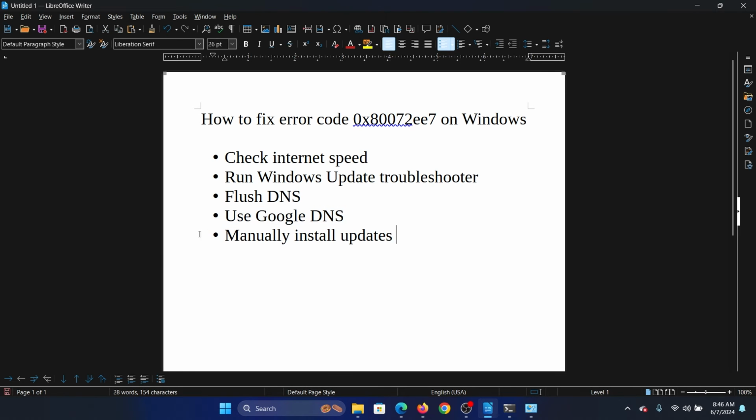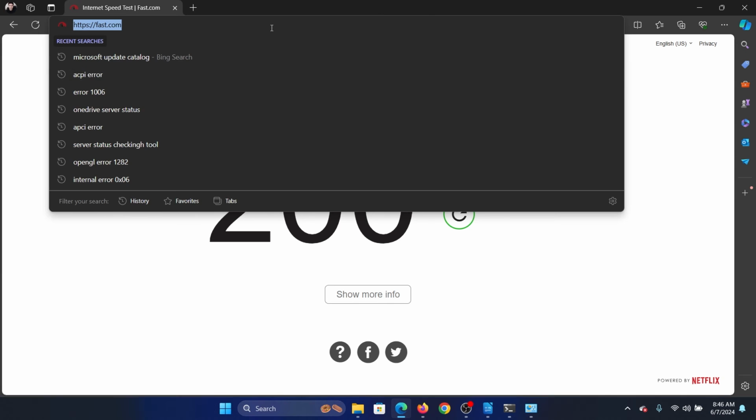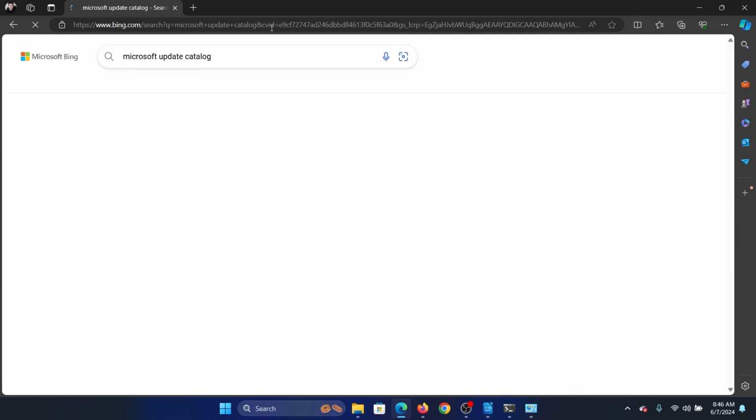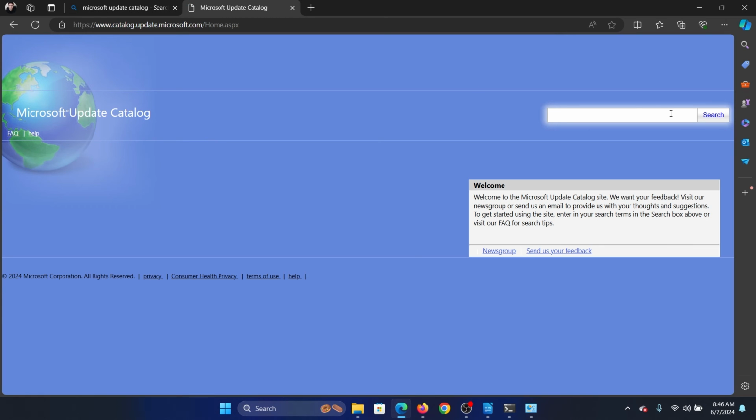The last solution is to manually install updates. So go to this website, Microsoft Update Catalog. You can search for it on Google and then you can go to this website catalog.update.microsoft.com. Type the latest month here. For example, it's June 2024.